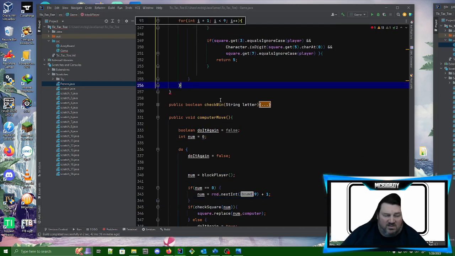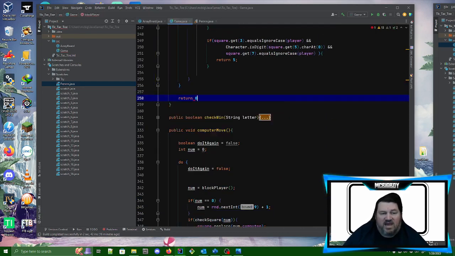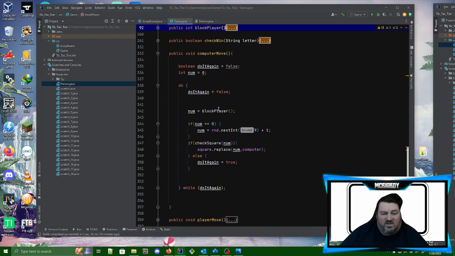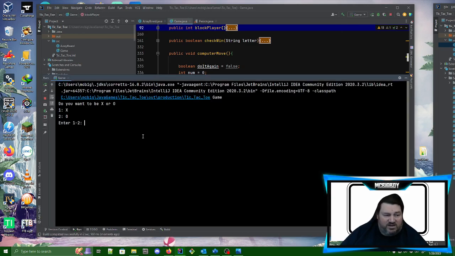Ah, no, see, I knew we forgot to do something. So if we can't find an Xer, we're going to return 0. In other words, we can't find something to block. So in the computer move, if it's a 0, then we'll randomly get a number and everything else stays the same. So let's play the game now. So now we have a little more intuitiveness to it.